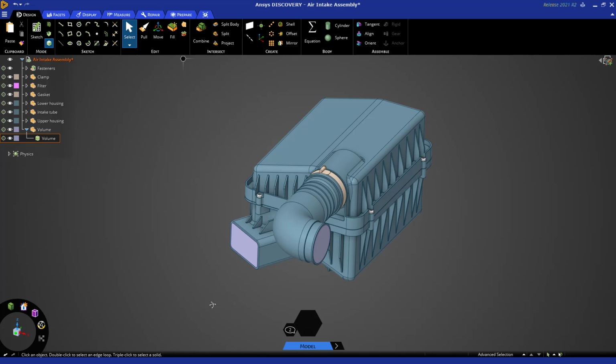Please go to part 3, where I'm going to show you how to slice up the fluid volume so that you can assign different properties to different regions, like a porous media for the filter and so on. Thank you very much, and we'll see you in part 3.